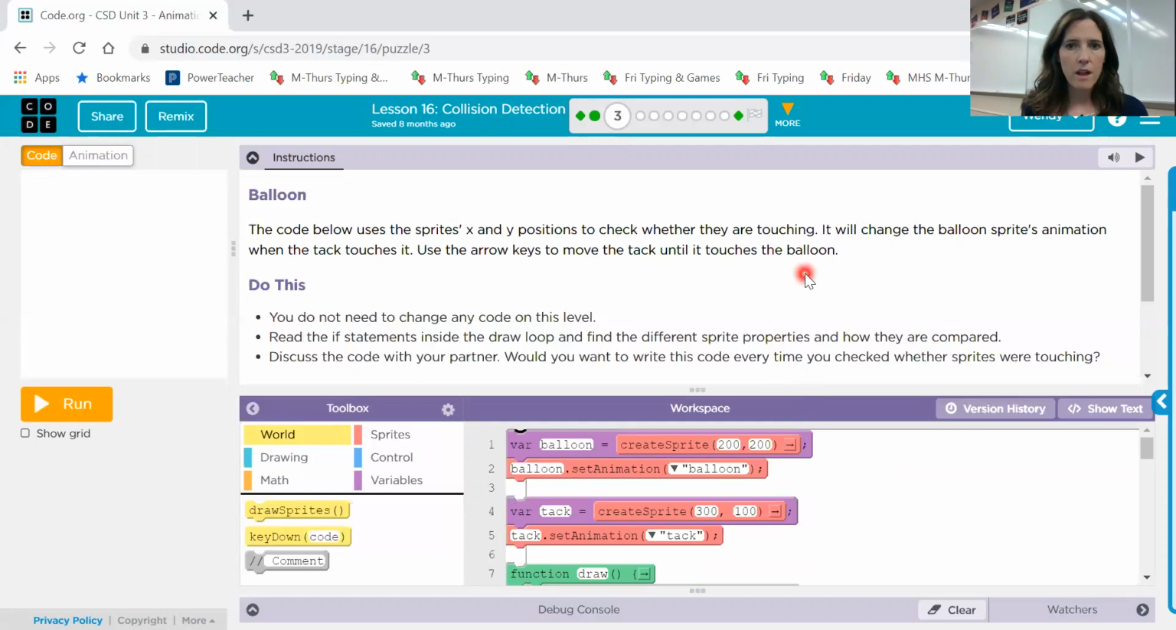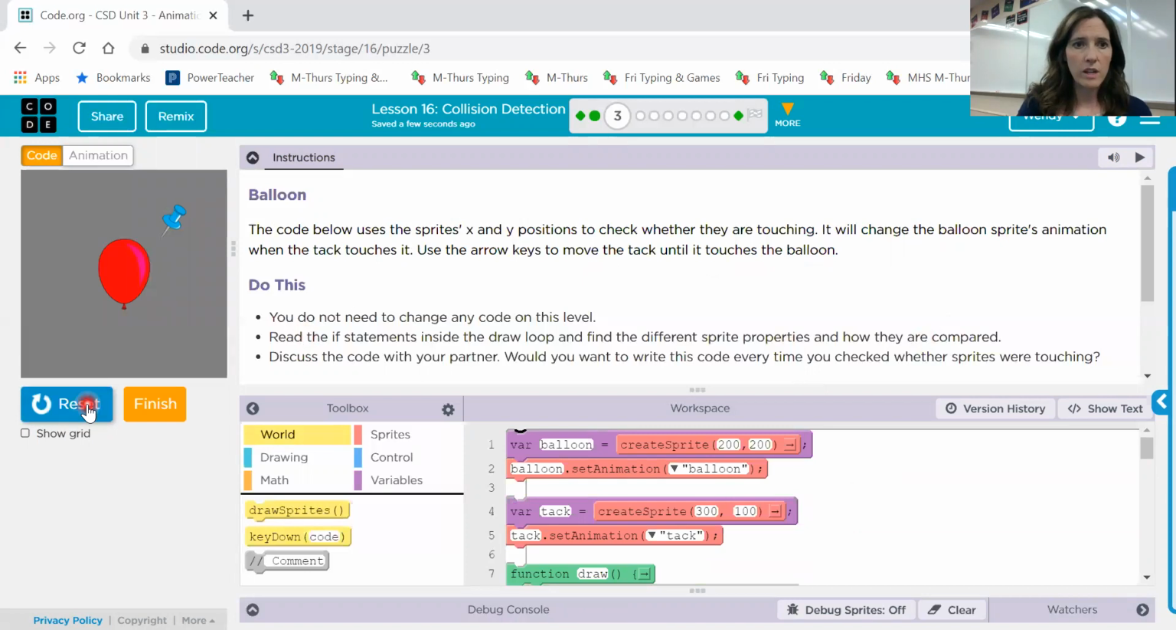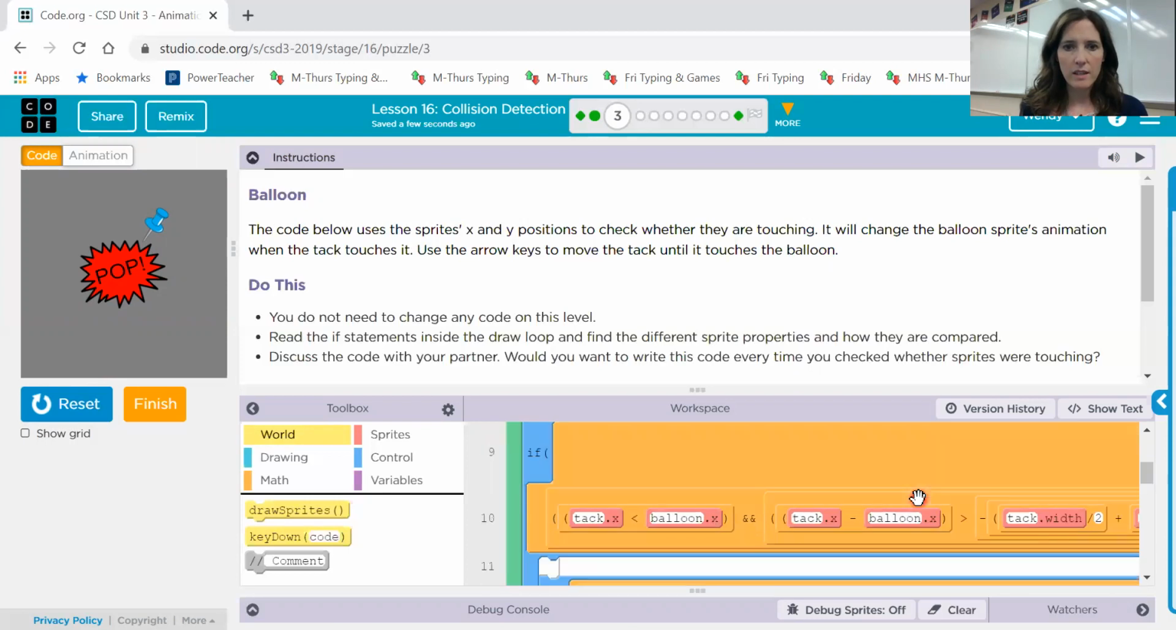Okay, use the arrow keys to move the tack until it touches the balloon. Okay, so we don't need to change any code. I'm just gonna hit run and move the arrow keys for the tack to touch the balloon. Okay, and when it touches it, it changes the animation to a pop symbol. Okay, but this is all checking.